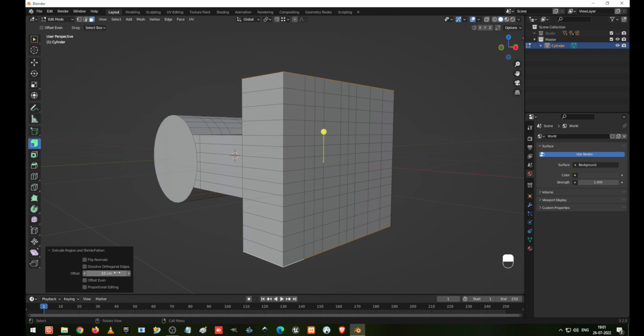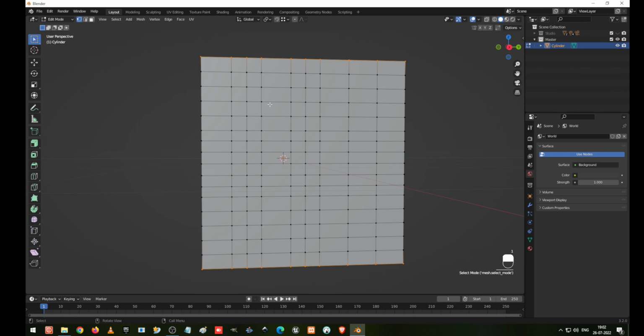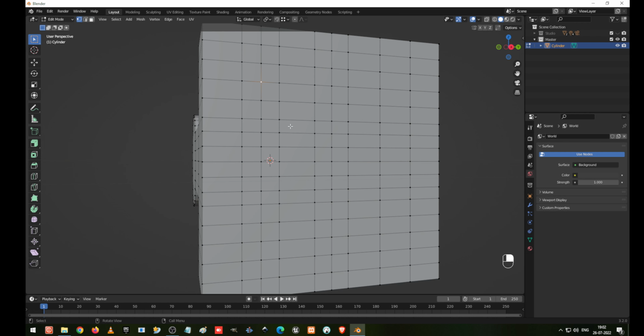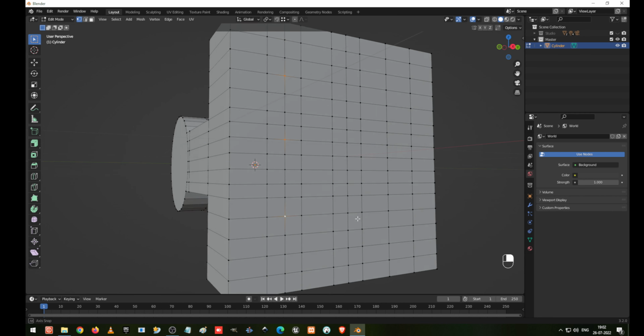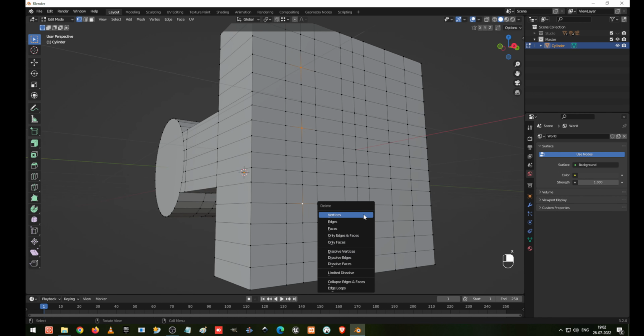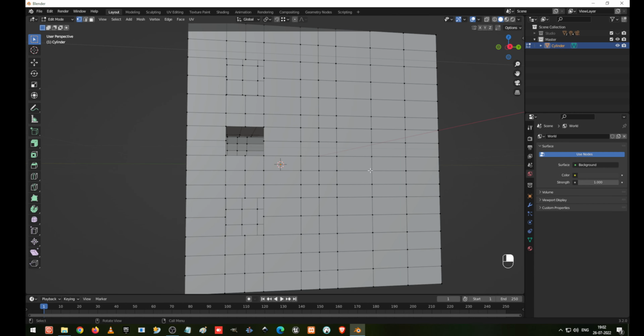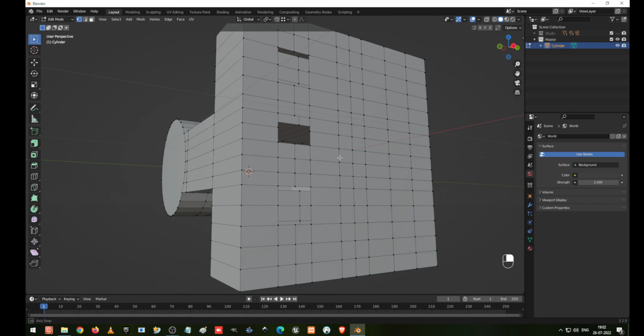Now I go to the triangle. Now I go to the vertex mode. Now we can see one given gap, then one given gap, then one. X to delete the vertices. So bottom, I feel this last one is not required.